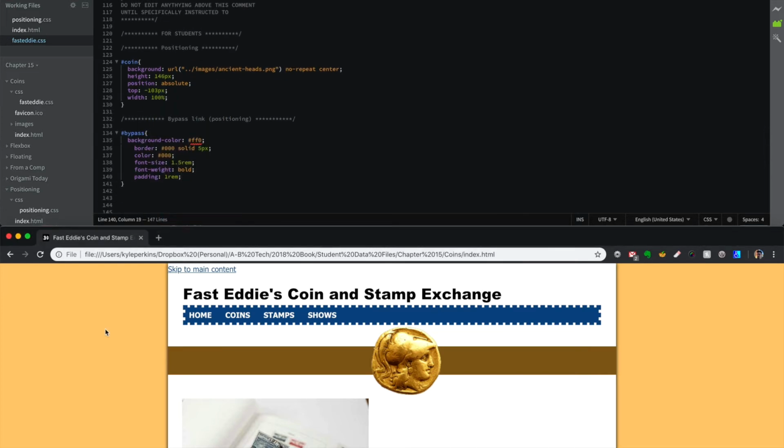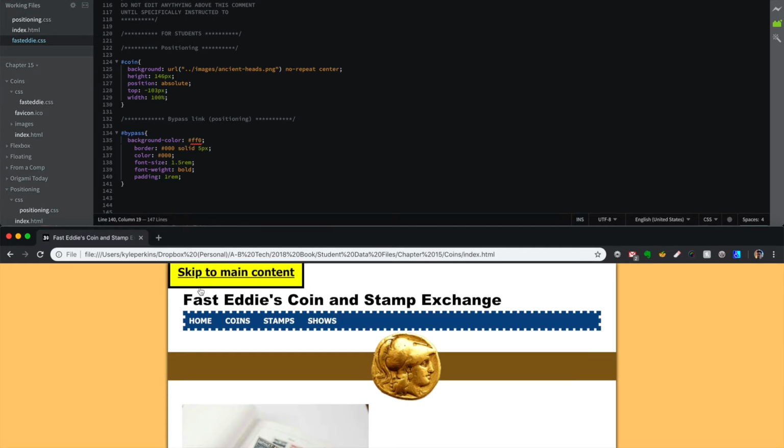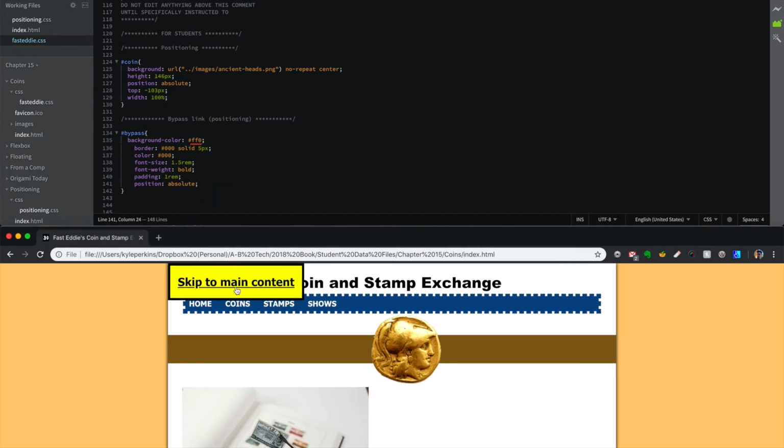Okay, let's save that. Let's refresh. And now the bypass link, whoa, that really sticks out. It's fairly easy to see, but it shouldn't be visible by default. So we're going to go back to the bypass rule and say position absolute. Now that just removes it from the actual content. By itself, it appears over the rest of the contents.